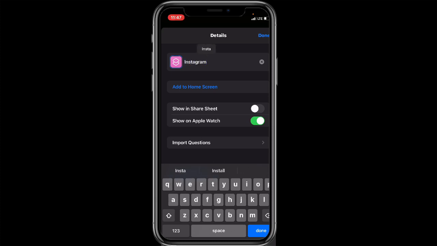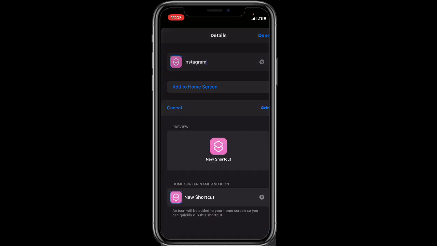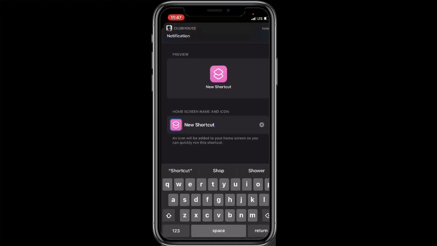And then we're going to hit add to home screen. We're going to erase where it says new shortcut, and we're going to name it again Instagram. Now, keep in mind, y'all, this is a really tedious process. You do have to do this for every one of your apps, so it could take a lot of time. It did take me a pretty long time to be able to do this.